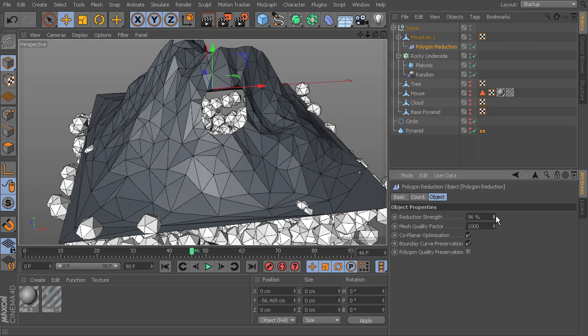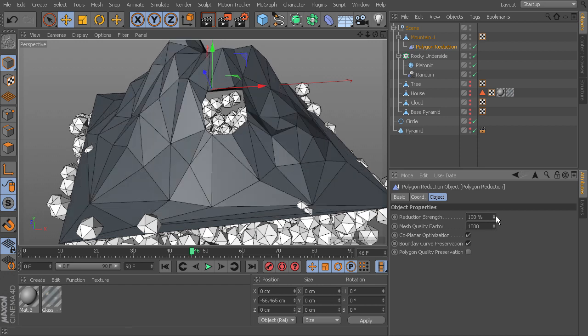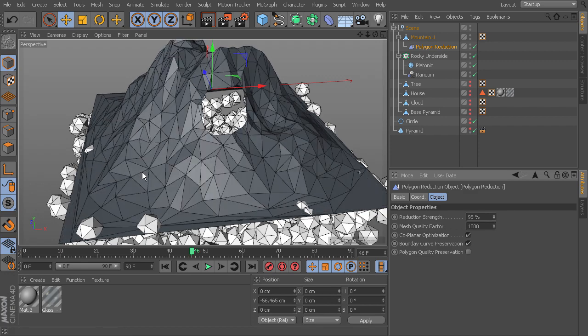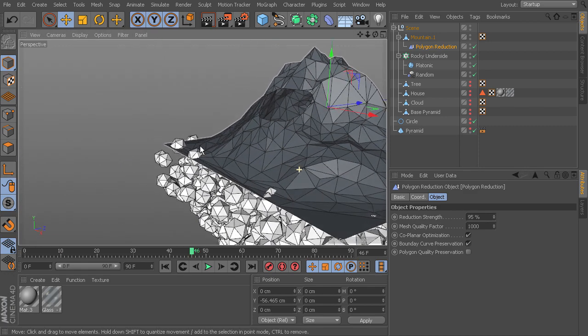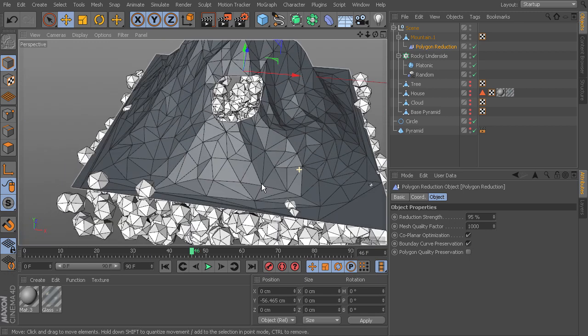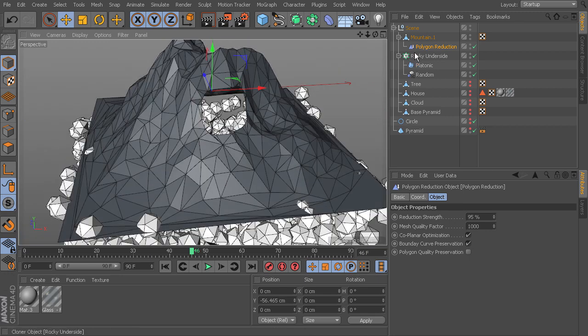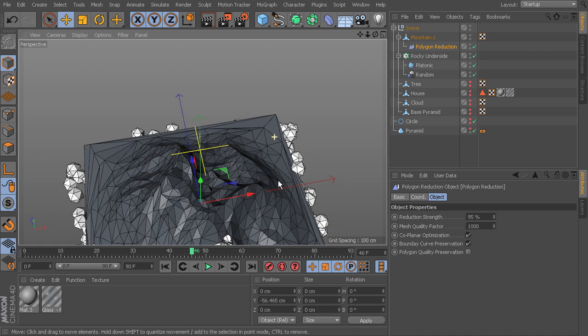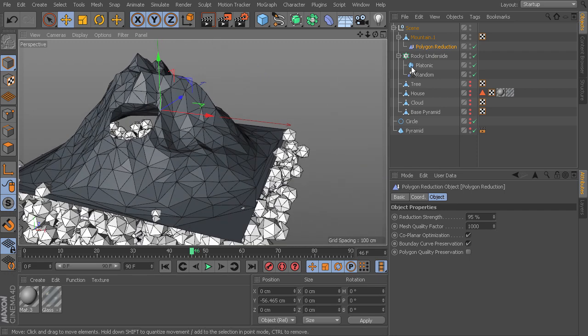And you can see the higher I reduce that, the more abstract it's going to get. So maybe not quite that much. I can turn that down to maybe like 95%. Very cool. Okay, so now I can go in and play with that more, but because of something that we're going to do a little bit later, I'm actually going to bake this one down.